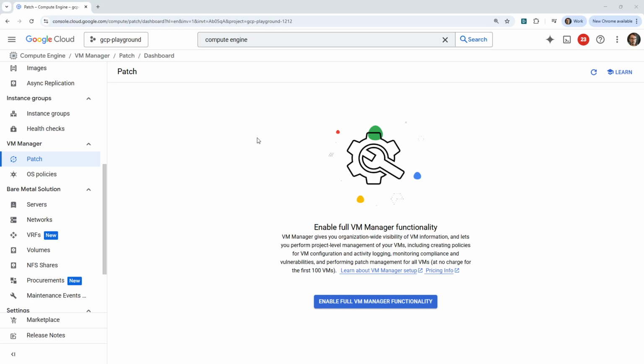So VM Manager is a way to manage your virtual machines by allowing you to patch VMs with security updates, set up policies to make sure things are enforced correctly, take inventory of what is installed on your virtual machines, and run automated scripts against them to do configuration, things like that. So if you've ever used something like, let's say, Simple Systems Manager, it's something equivalent.